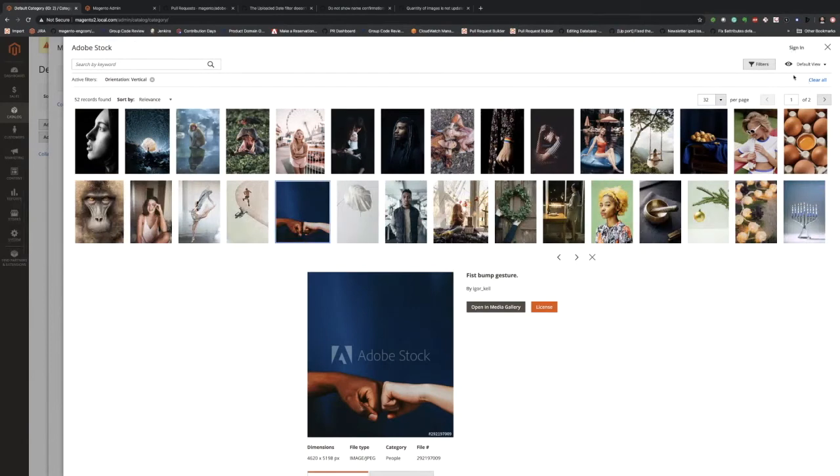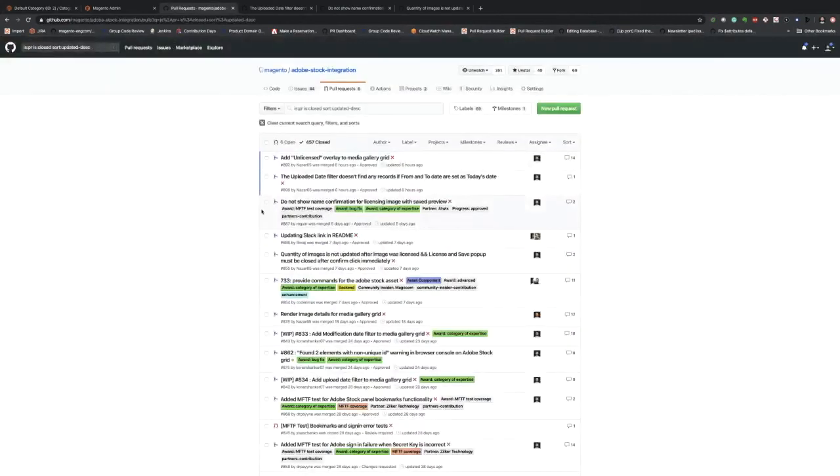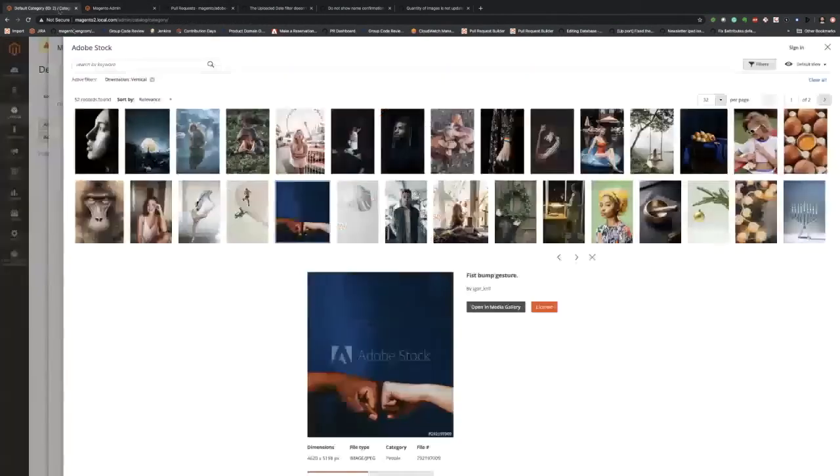But the number of available images was not updated after licensing an image. So after you spent 1 credit on buying an image, that was not instantly reflected on the profile pop-up, and that was fixed as well. I guess that's it for the pull requests.